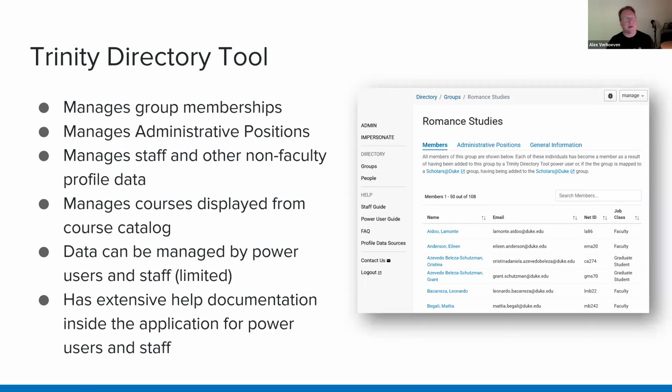Not all departments show their courses, but some do, and that is where we can control which courses are displayed there. The data in the directory tool is primarily managed by power users that are designated by us. If you need to become a power user in the directory tool, you can just contact us and we'll add you. That gives you the ability to control those group memberships and administrative positions, etc.